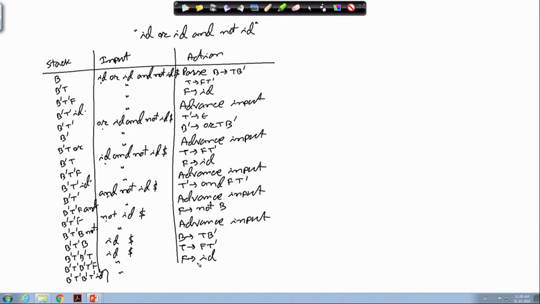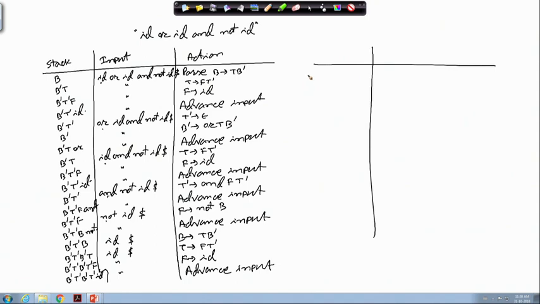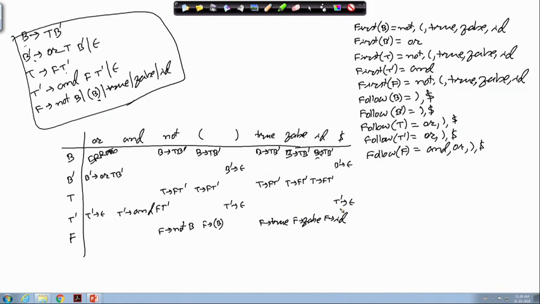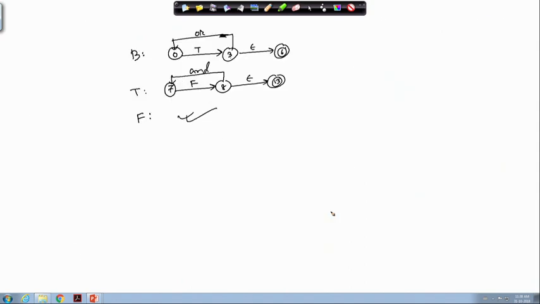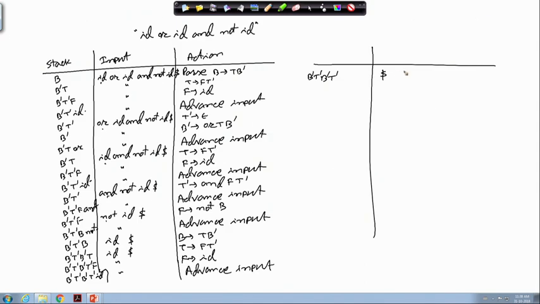So, ID will match. So, I will be advancing the input pointer. So, my new stack will be B dash T dash B dash T dash. Okay. So, this will be the new stack and here the input will be dollar. So, T dash dollar says go by T dash producing epsilon.